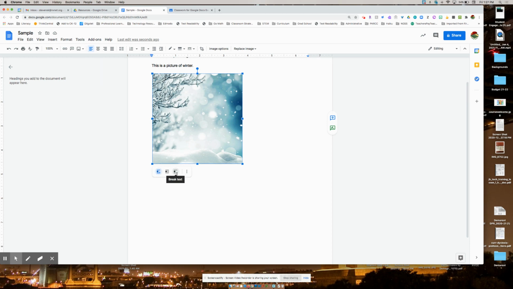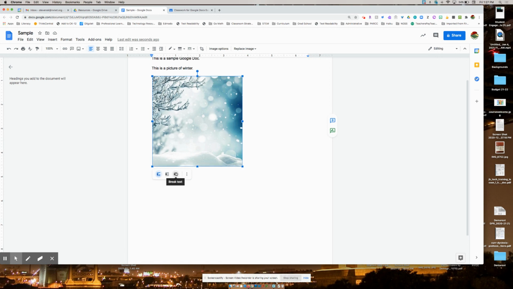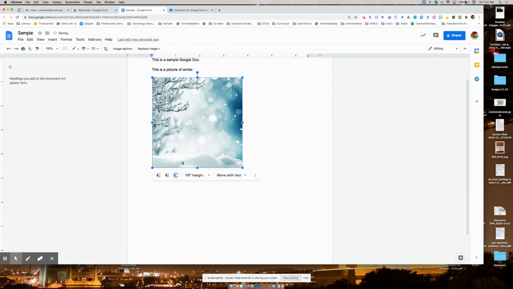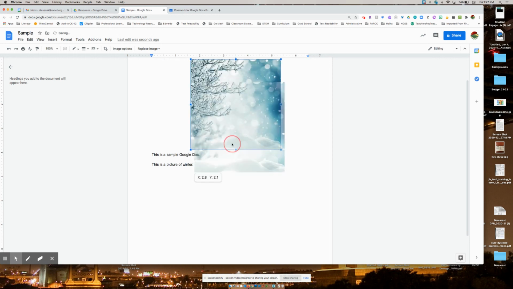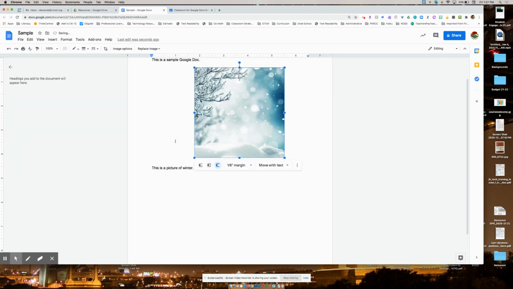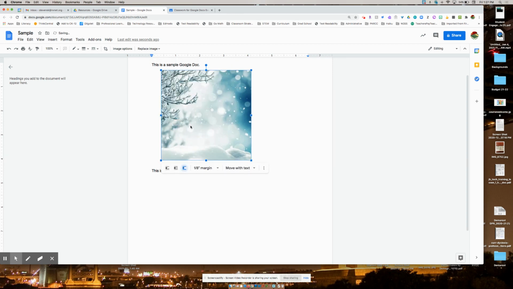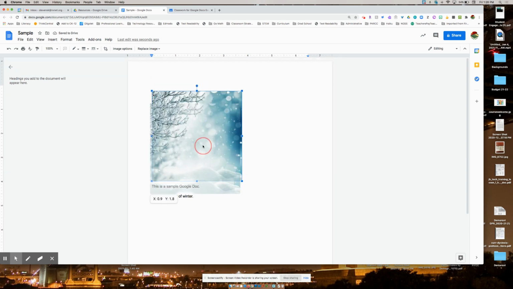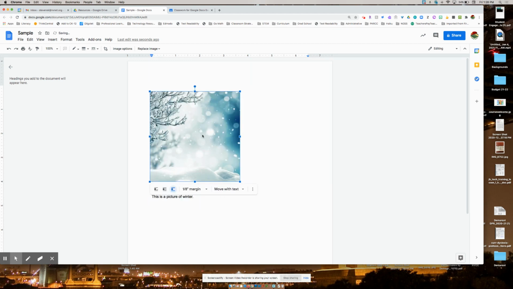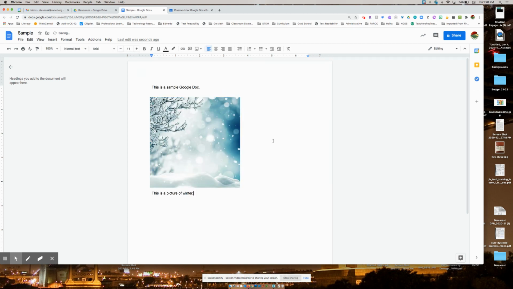Honestly, I tend to always use this one because this one allows you to move the picture around the document much more easily than the other two. So if I click break text, I can now move the image over, I can move it up, you can see it, then it moves the words around, but then you can kind of format it the way you want it. So if I wanted that to be a caption, I can move the picture until I have the text and the picture the way that I want. So right now, here we go, we have this is a sample Google Doc, I have my picture, and then I have the little caption.